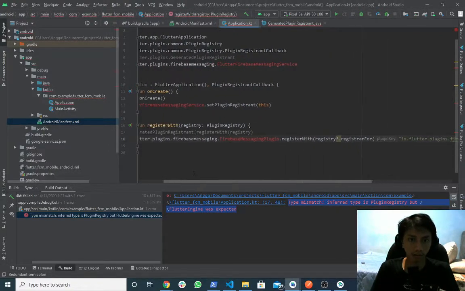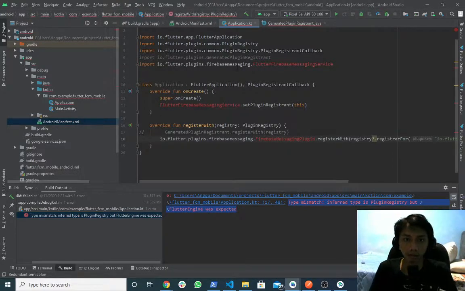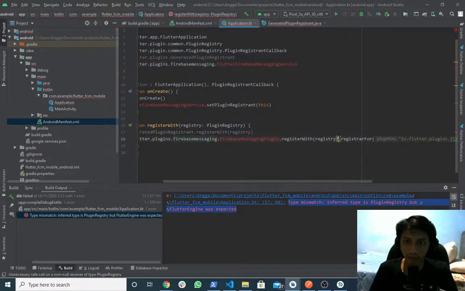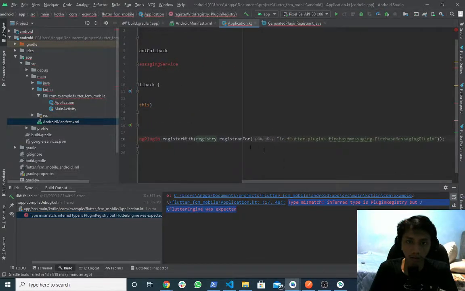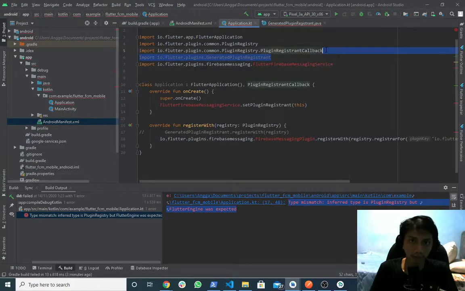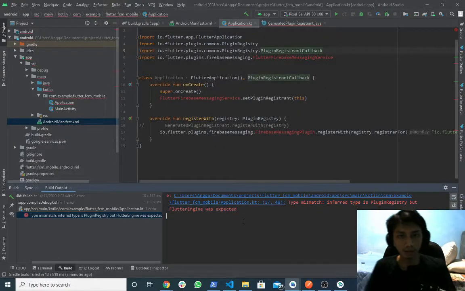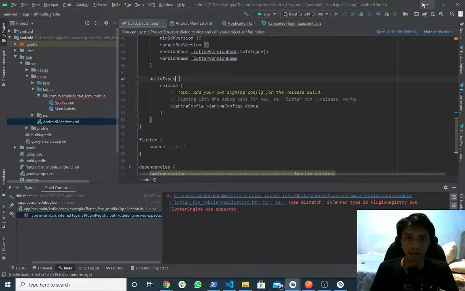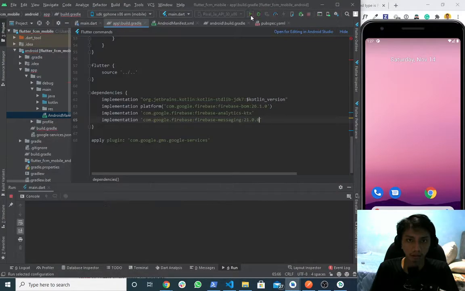Also, we register the Firebase messaging plugin, which is this one, the plugin that I just imported into the project, and then register it with the plugin key itself. So this is basically to register the Firebase Flutter plugin that we will use in the project itself. Okay, I think that should be enough. Let's run the project.